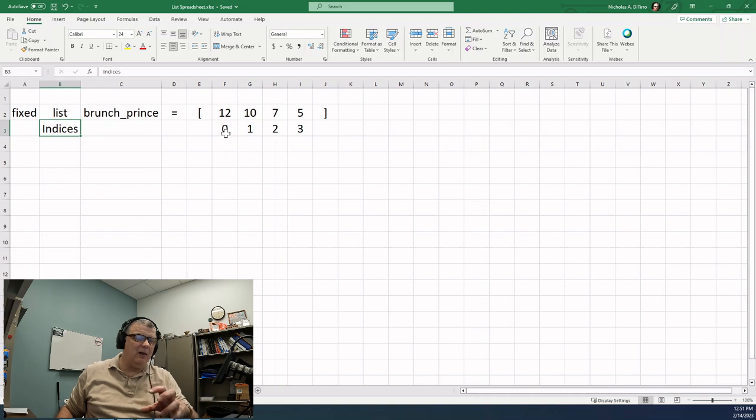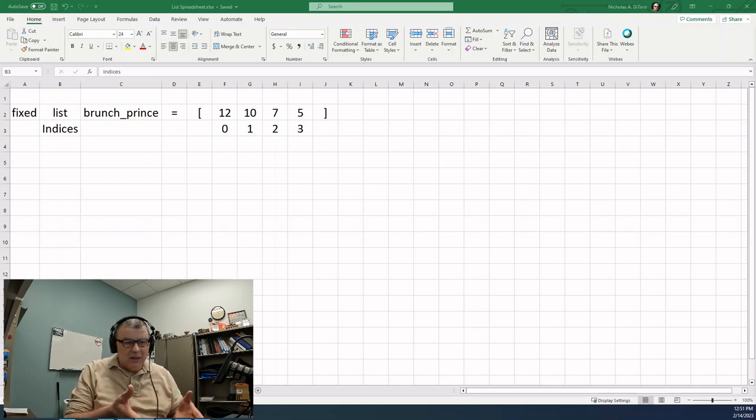So the first element in this list is referenced by index 0. The second element of this list is represented by 1, third 2, et cetera. We've seen that and we've demonstrated that in some other videos. So one of the first things we're going to do in this project is we want to create a list of how much it costs for the brunch prices.